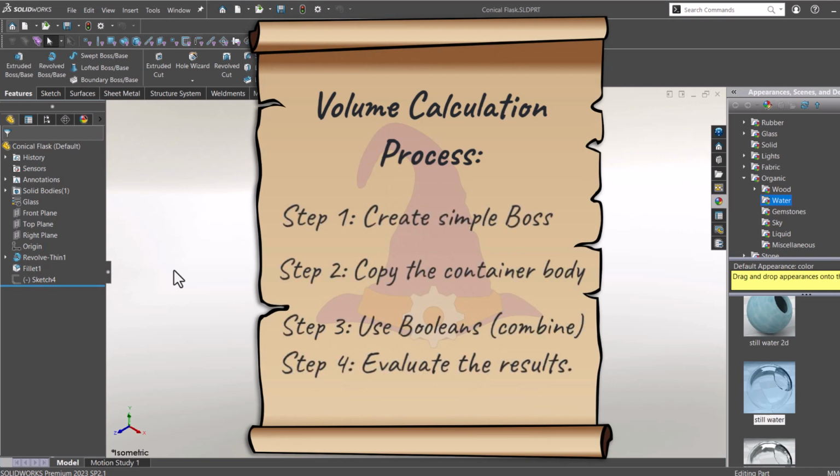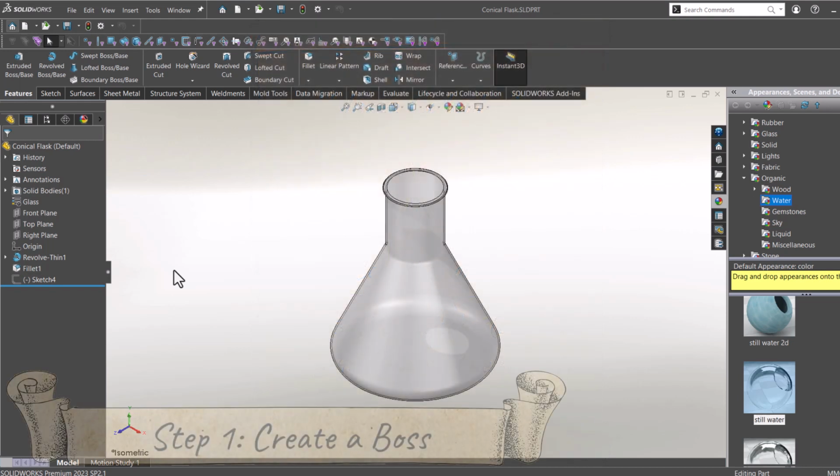First, we will extrude a simple sketch and create a simple boss as a separate body. Next, we will copy the container of the body. In this case, it is a flask. After that, we'll use the combine command to subtract one geometry from the other. And finally, we will use the mass properties command to evaluate the results. Let's begin by creating a boss.